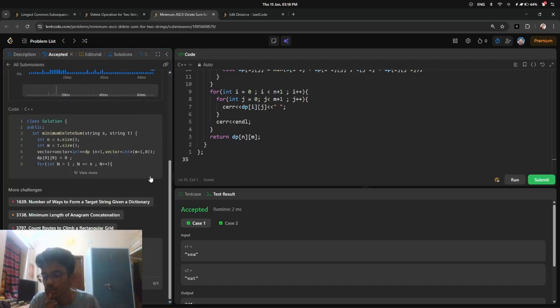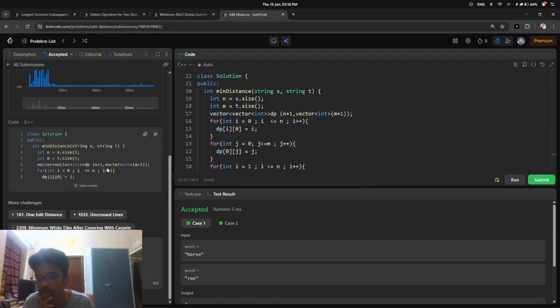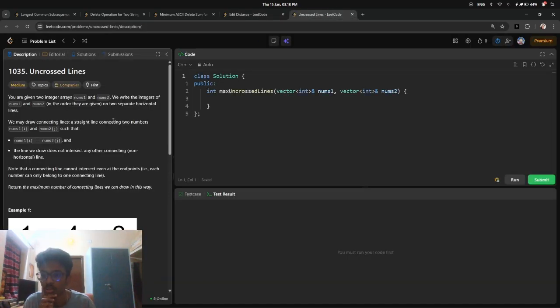Yeah, so that was it. Number of ways to form a target string. We saw a few more questions here, right? Let's try solving this. Uncross lines. Okay, so this is the same algorithm but applied on integers. So you are given two sequences, maybe. And this is the same algorithm. I haven't read the question yet.